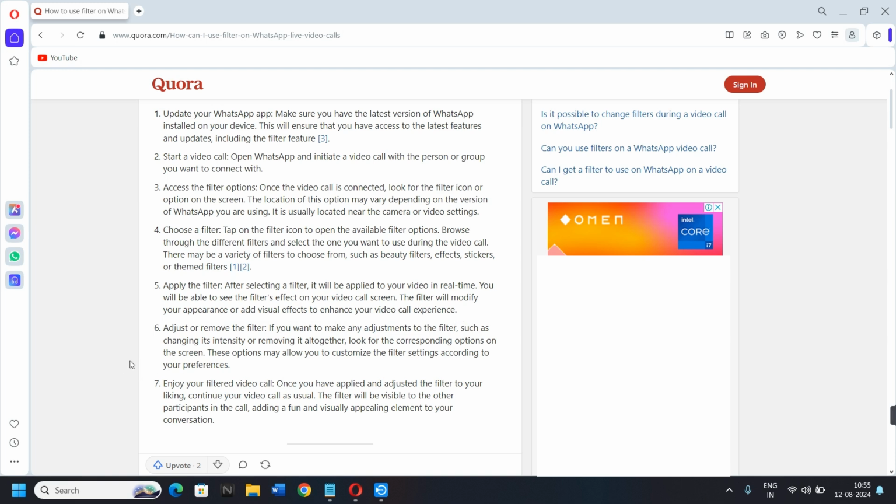Number 6. Adjust or remove the filter. If you want to make any adjustments to the filter, such as changing its intensity or removing it altogether, look for corresponding options on screen. These options may allow you to customize the filter settings according to your preferences.